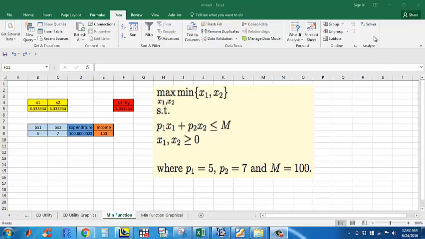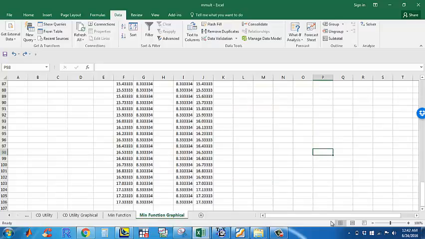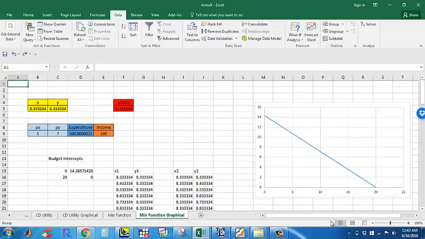Now we have used solver to show that x1 equal to x2 equal to 8.33 is the solution to this problem. What we will do is graphically plot out the L-shaped indifference curve that corresponds to this utility function. As before, we choose a blank chart area and we first plot out the budget line, as you can see here.